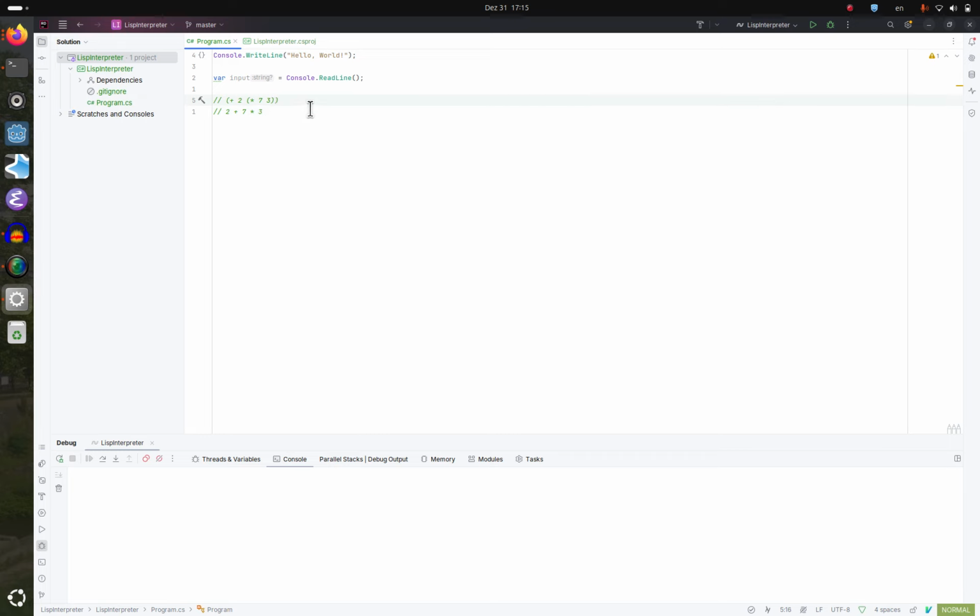I don't really know all that much of Lisp, I should say. I know the basic syntax is something like this, where you have a parentheses followed by the operator, which comes first. So this is like a function, and then it takes two arguments, 2, and then another list of things, which in this case is 7 times 3. The equivalent C# expression would be this. So the first step is going to be implementing a general parser for parsing these expressions, and then I think there are some special constructs.